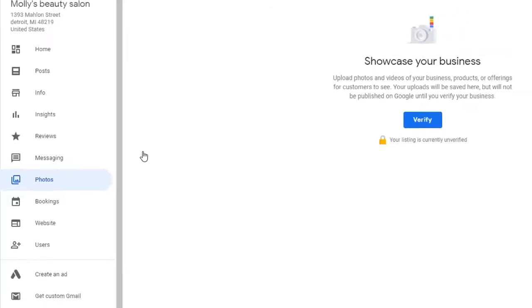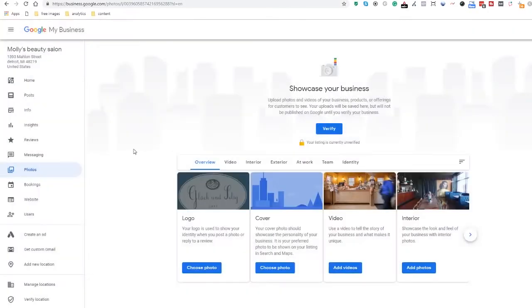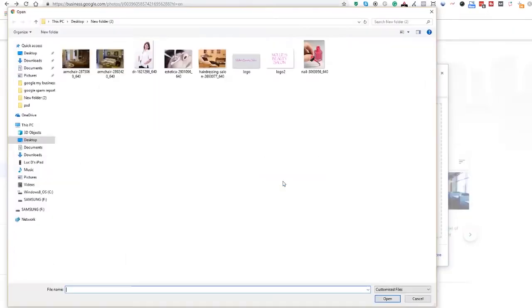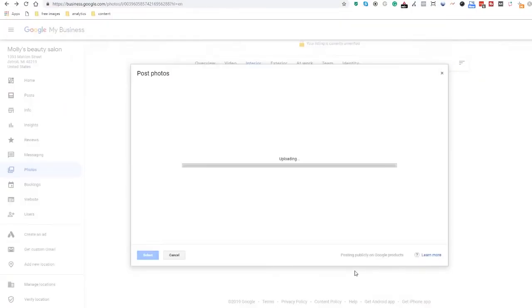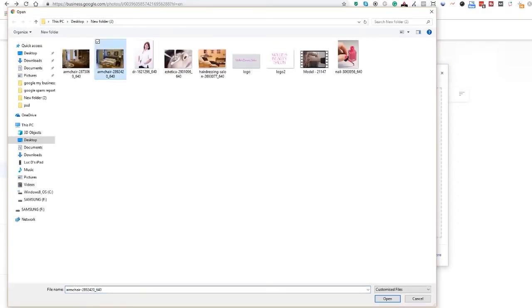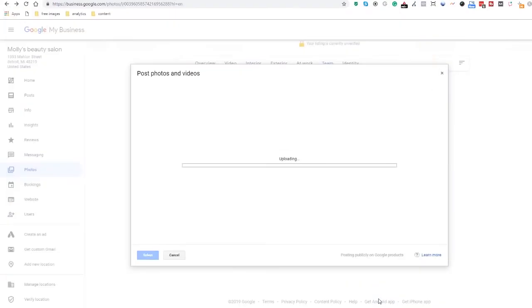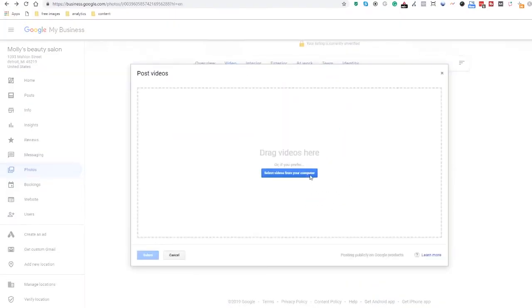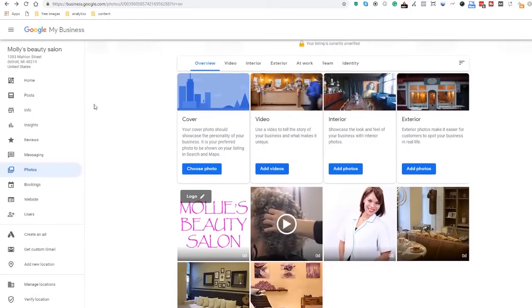Click on the photo link on the left-hand side menu. This will bring a panel of options covering multiple angles to showcase your business, where you can add photos ranging from your logo, the interior and exterior of your business, and your team members. You can also add videos, which I would highly recommend as they are even more powerful than photos. Try adding as many relevant images as you can to really enhance your listing.